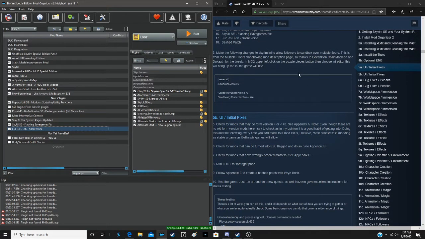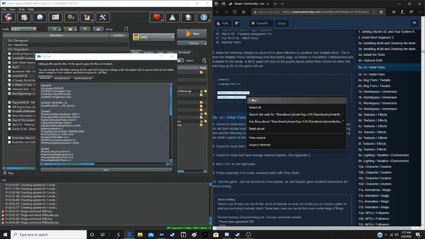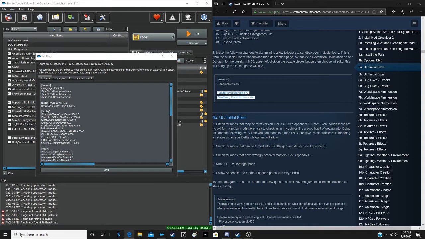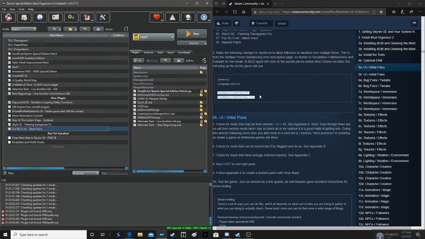Alright, now we need to make some changes to the Skyrim INI so that our followers can sandbox over multiple floors. So open our INI editor and we want to find General and add these 2 lines to it. Here's General. I'm going to go down to the end and paste those 2 in. Save. Exit out. There we go.